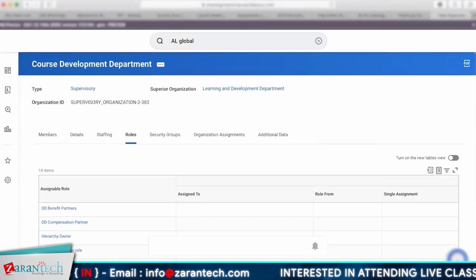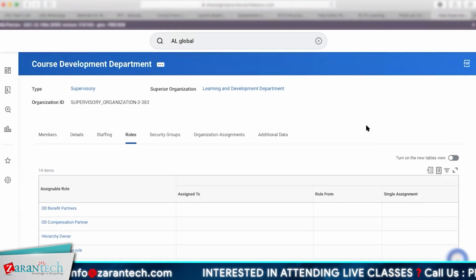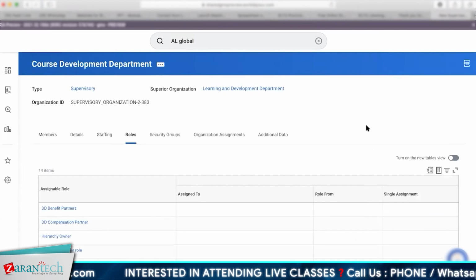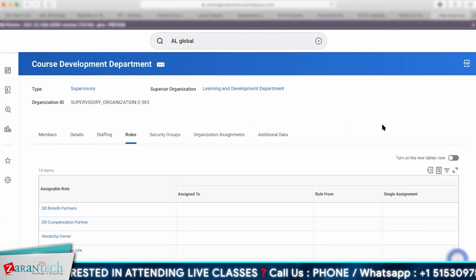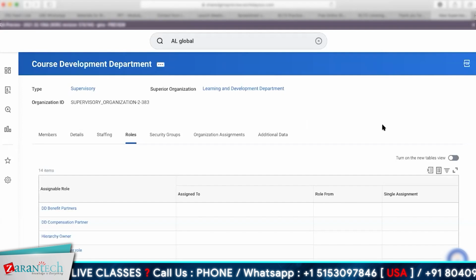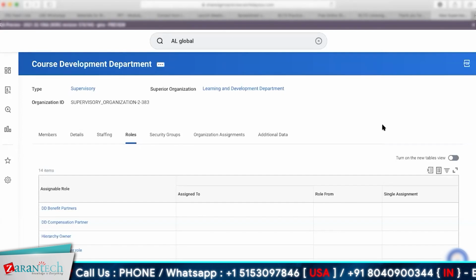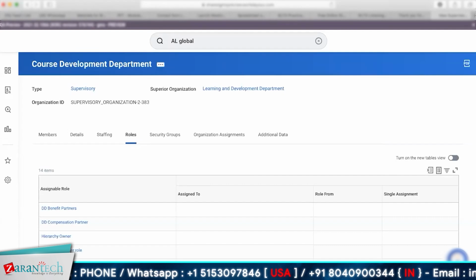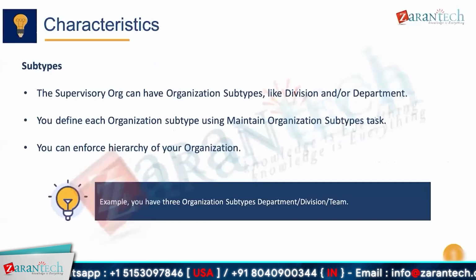So this is the concept of inheritance, and this also works in different access levels. For example, if I assign the HR partner role to a top level organization, it will automatically be inherited by other levels because I have assigned it to the top level. So that's the concept of inheritance.